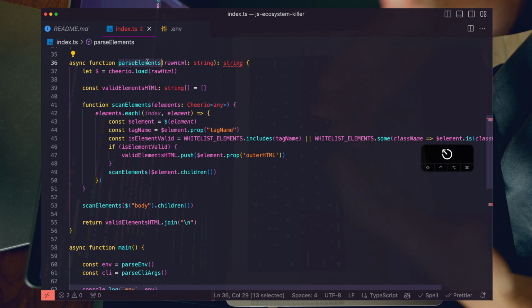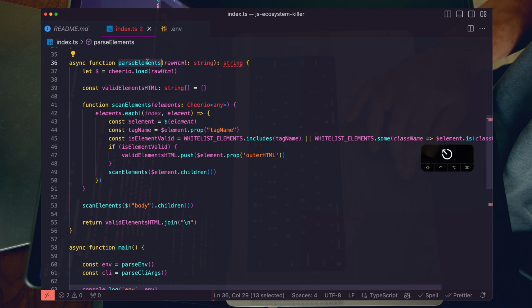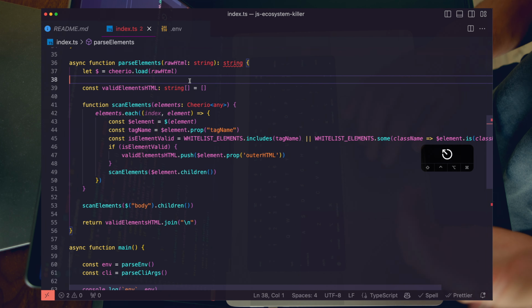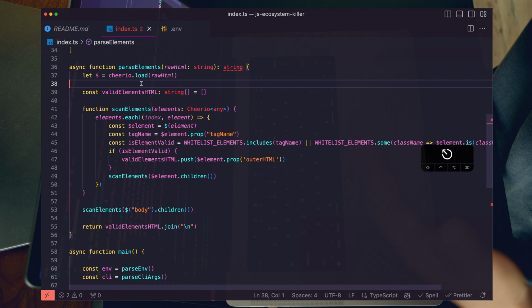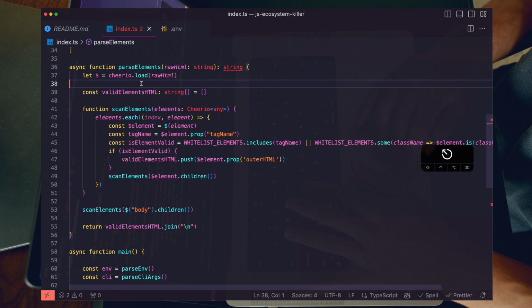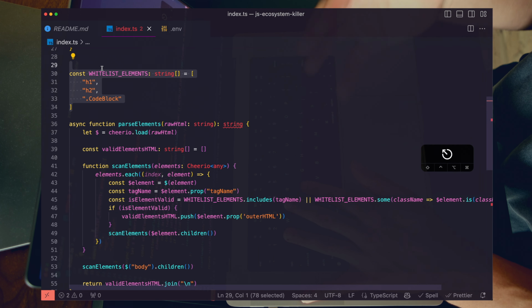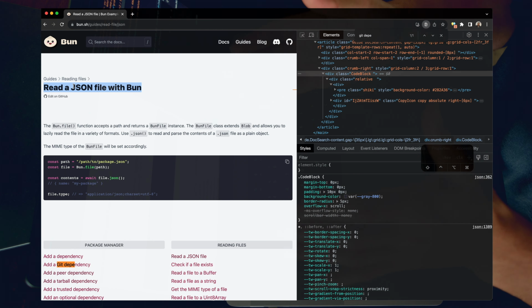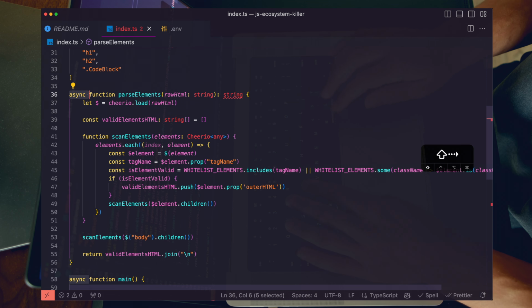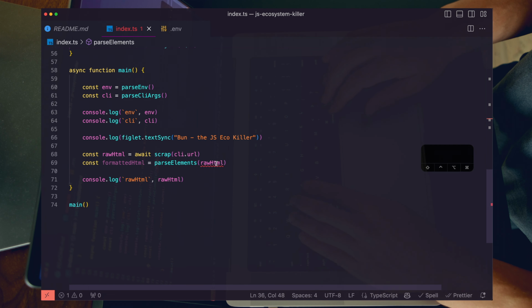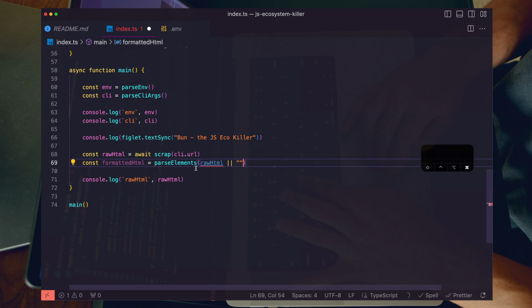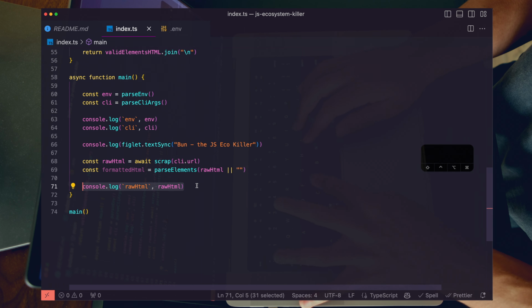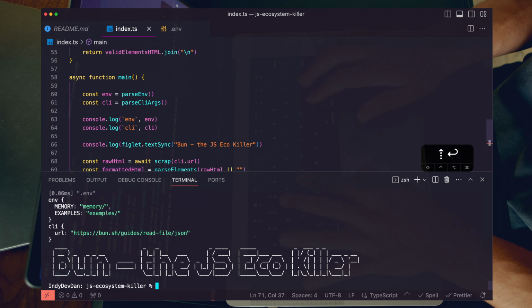All right, fantastic. So this is our parse elements function. Don't worry about the details here too much. Basically, we're taking a bunch of HTML, recursively looking through and matching our H1s, H2s, and the code block, which corresponds with the content on the page that we want to parse. Let's clean up our function and make sure that we pass in some content here. And then let's see what we get from our formatted HTML.